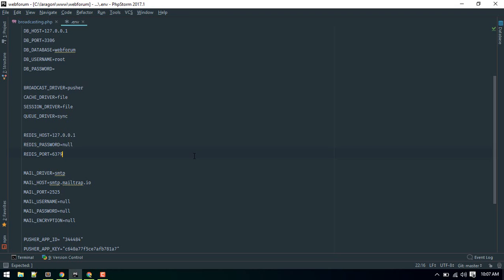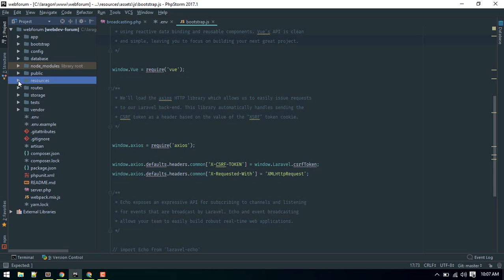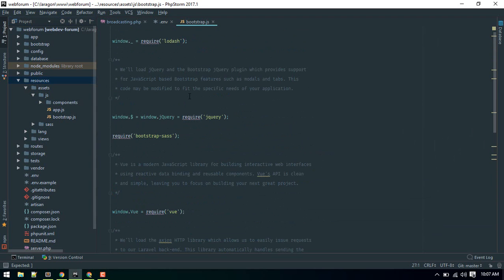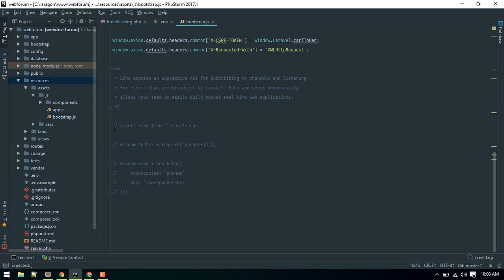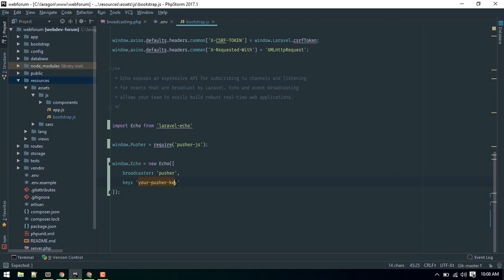So let's go to bootstrap.js. Generally that is located inside resources, assets, js. Here we are pulling in lodash, jQuery, bootstrap sass. Here you'll see this commented code for Laravel Echo by default. Uncomment this. After uncommenting this, include your Pusher key. So include this key into your Pusher key field. Also we'll add cluster and encrypted, like we did in broadcasting.php.